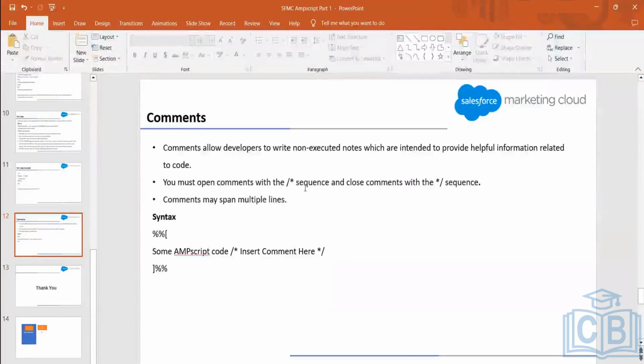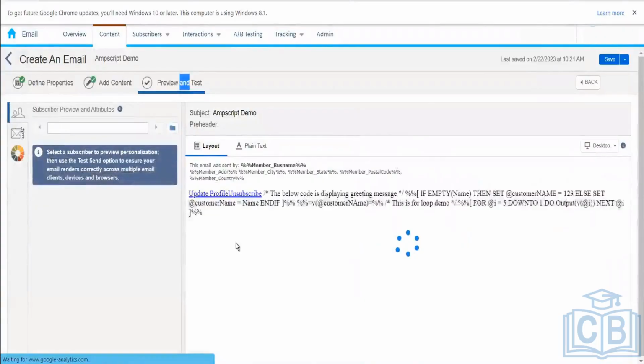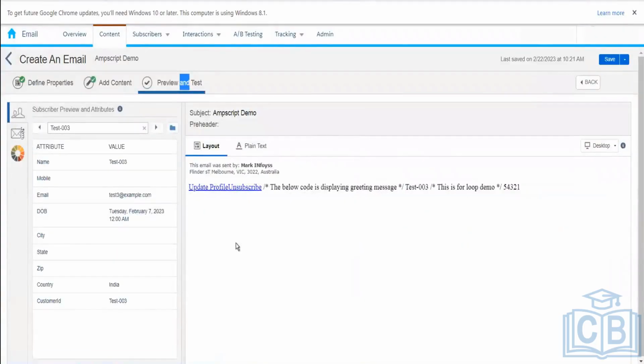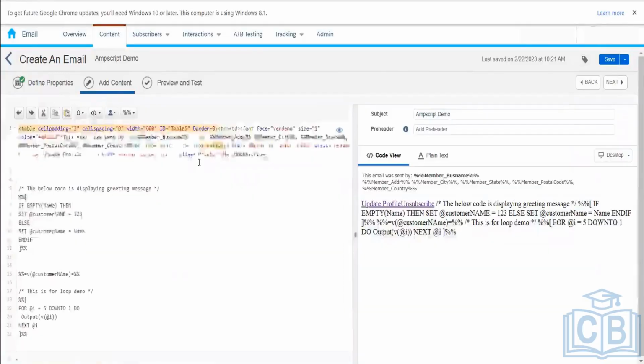And how do we write a comment? We have to use a slash followed by an asterisk, then write the comment, followed by an asterisk and then a slash. Let's see the preview now. These comments are being printed, sorry, because I have written them outside the AMPscript code.